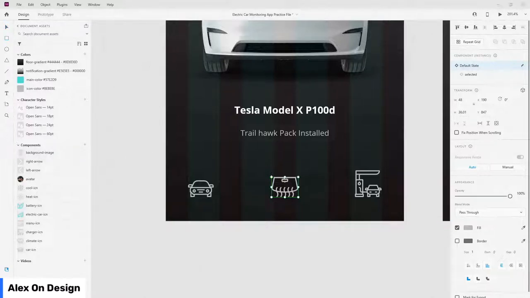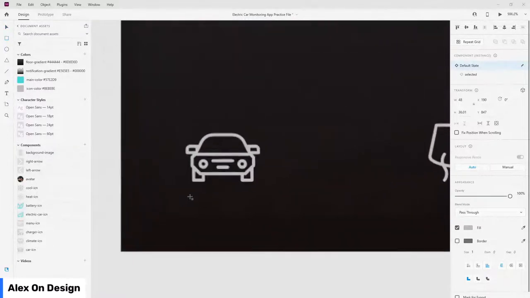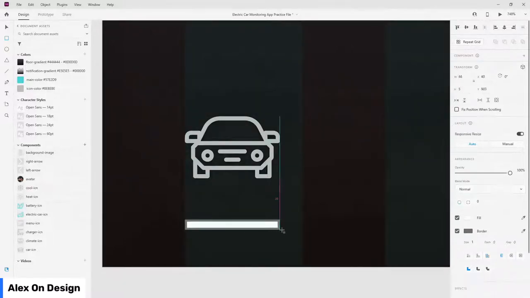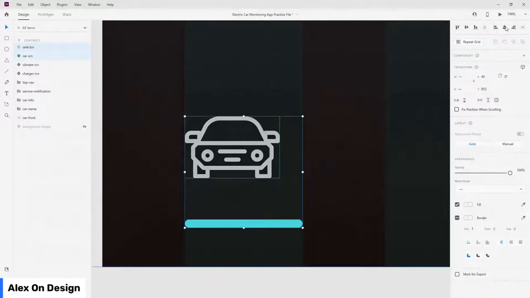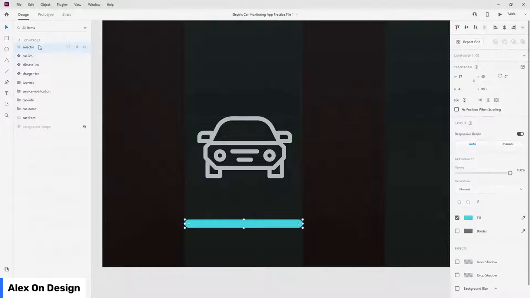Next up, I'm going to create a rectangle and call it selector. So basically it can go from here to here, maybe like this. And let's give it a color. Let's remove the border. Let's call it selector. Like this, and let's give it something like 3 for the corner radius, just to round it up a little bit. And perhaps we can make sure that these are in the center like this.